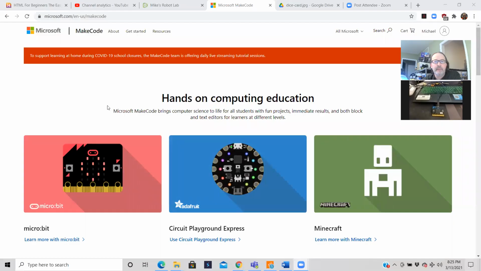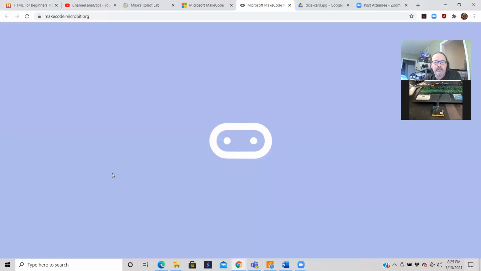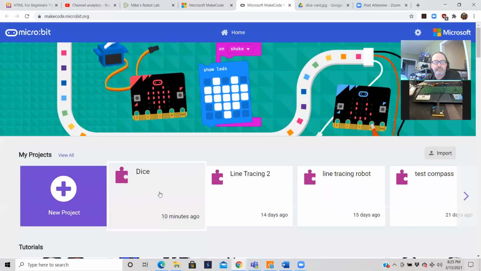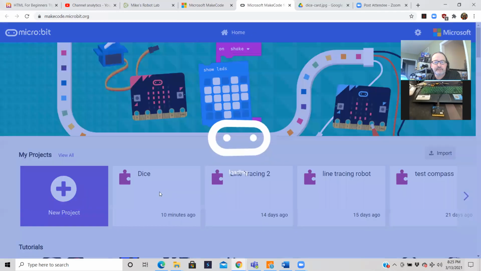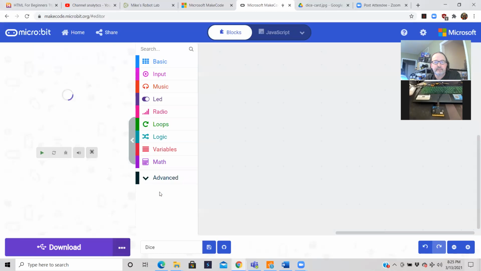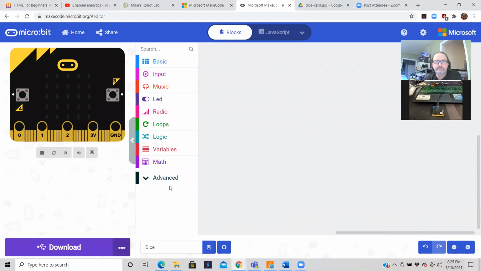So again, I'm using MakeCode, which combined with our MicroBit makes a great programming environment for many reasons. If you've seen some of my previous videos, you'll see why, and how easy it is. So click on MicroBit, bring up dice. So basically I have a blank area.